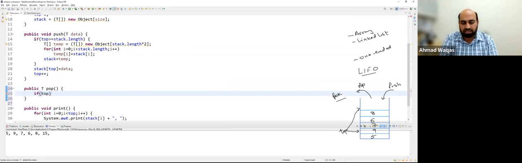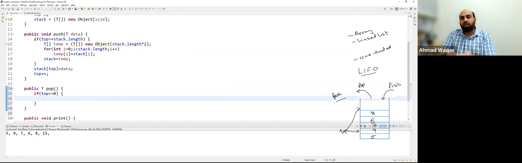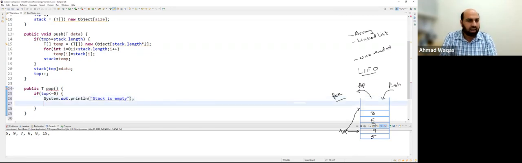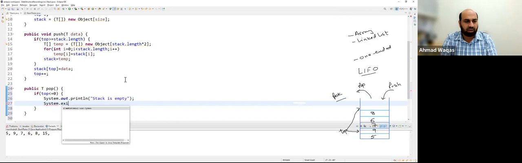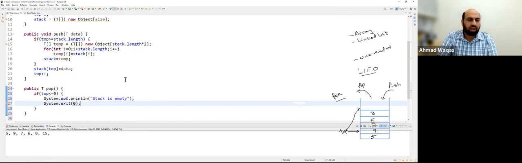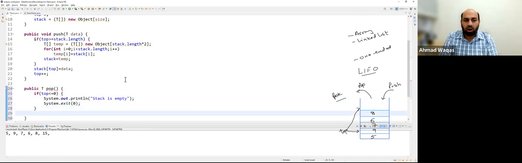If my top is less than or equal to 0, that means it is pointing to the 0th index and no element is in the stack. In that case, we can simply print out a message for the user: stack is empty. And we can exit from this code with system.exit so that we do not have any troubles. If not, in the other case, let me create a temporary variable once again, say data, that will hold the value at the top -1 position.